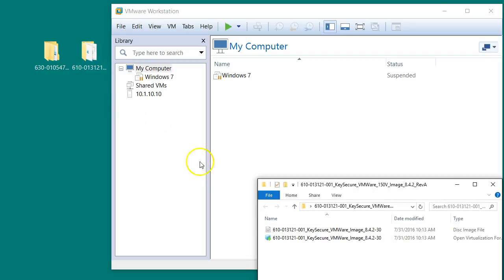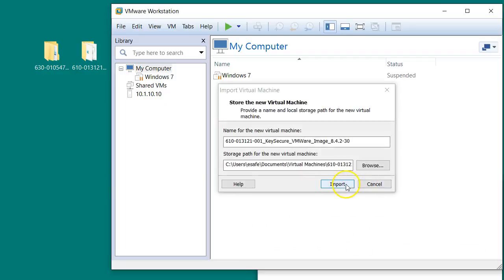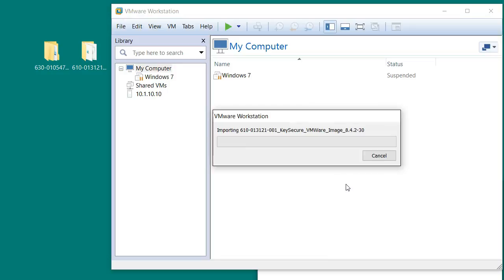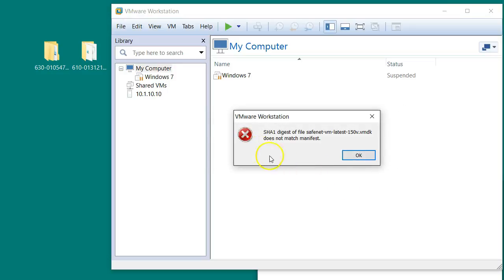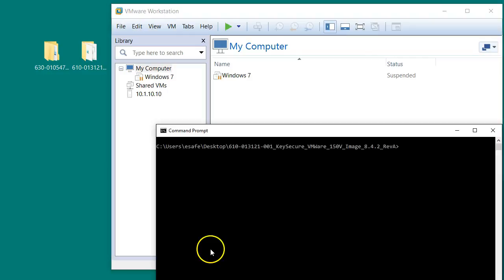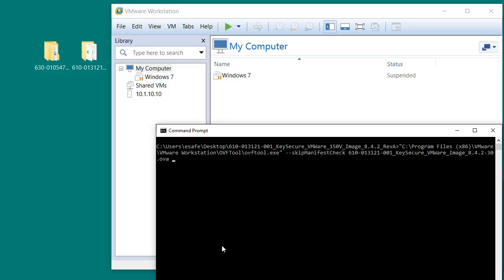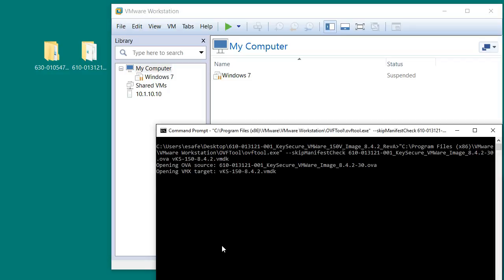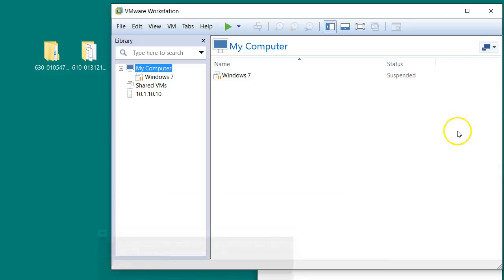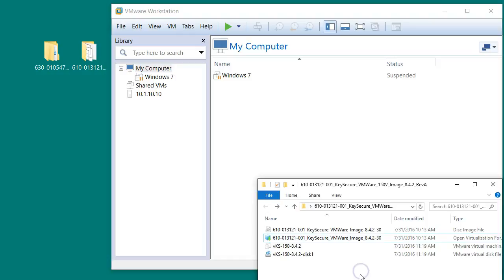As I open this folder, I can double click on the OVA and try to import it. On the workstation, you might see this error: SHA-1 digest does not match manifest. The same error should not happen on an ESXi or ESX server. On the workstation, there is a utility, OVF Tool, that allows me to fix this SHA-1 error message. I run this command. As a result, I generate two files.